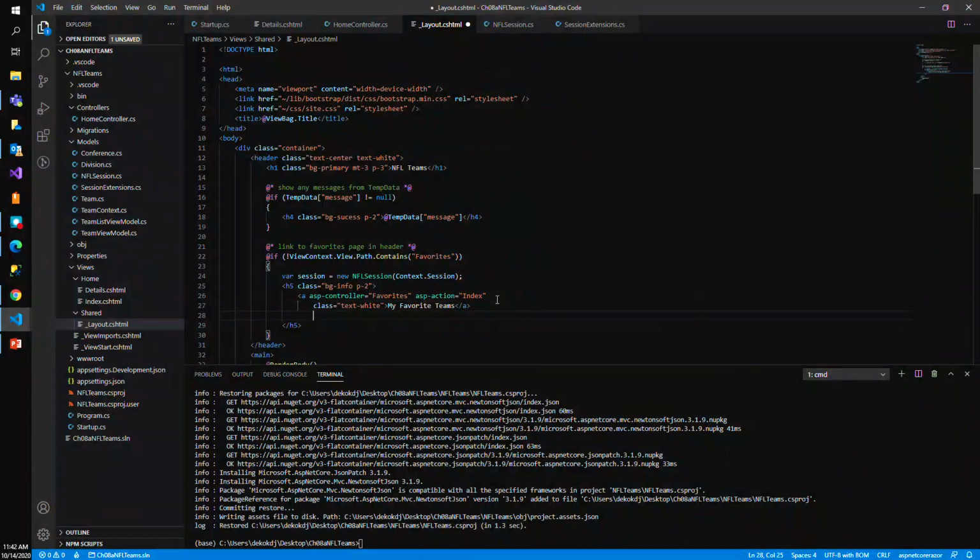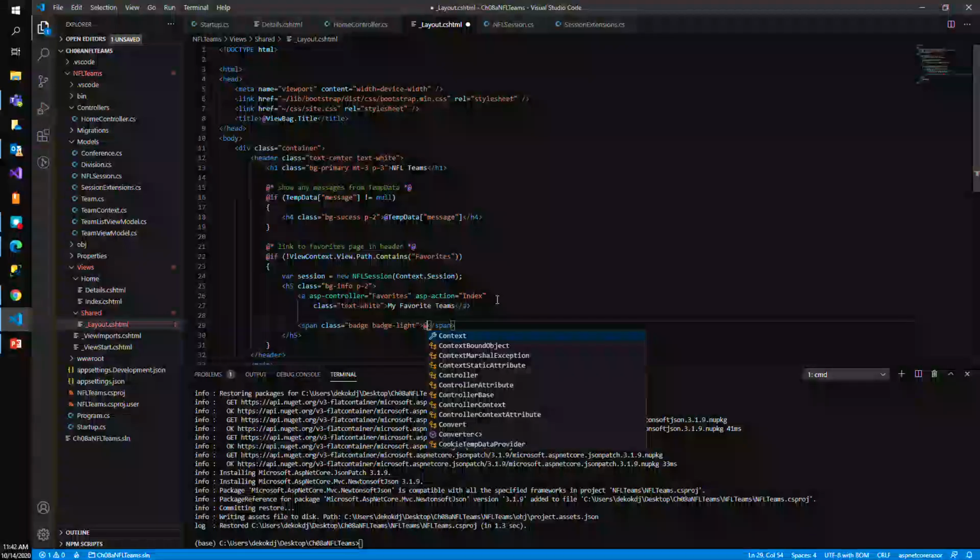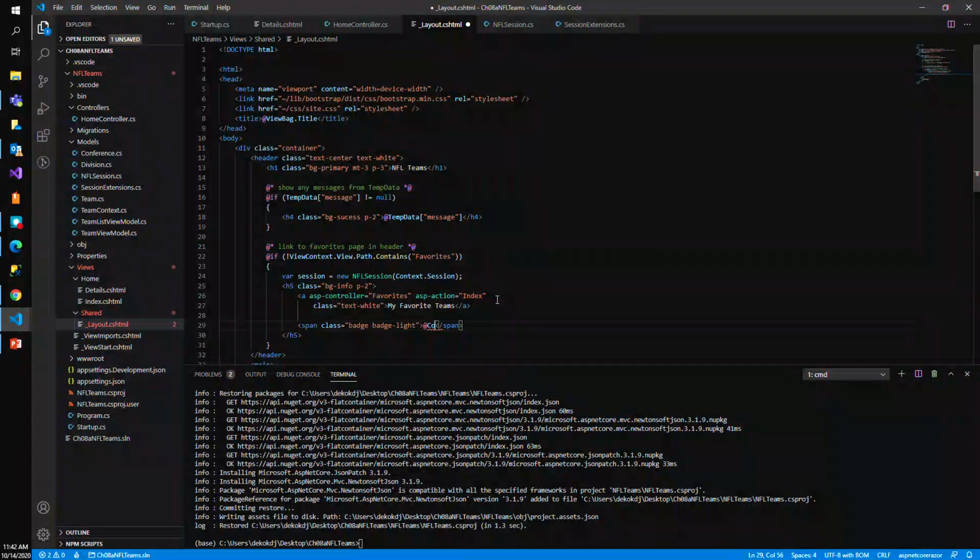And then let's also put in a badge for how many favorite teams we have favorited currently. So let's say inside of a span, let's go ahead and get one of the badges from Bootstrap, badge light, and then say using our razor syntax, I'm going to say session.get my team count. Get team count. Okay.